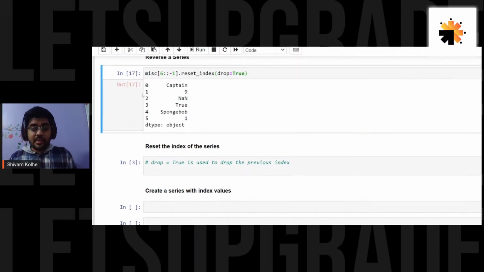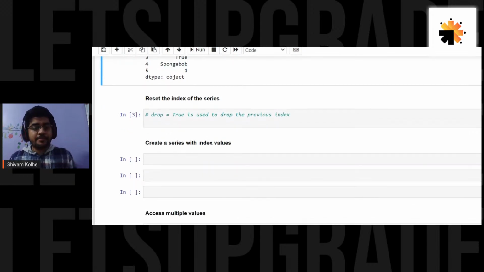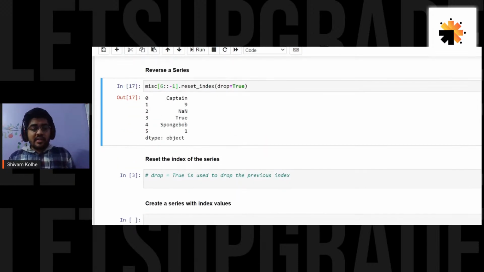Whenever you are reversing something, you have to pass the step as -1. So if you see here, the first part is your starting position, the second part is your ending position, and the third part is your step. If you pass -1, then your series will turn into reverse manner. And Harsh, one more thing, whenever you are calculating a standard deviation, your series should have all numeric data. We will see it, don't worry, because it's a part of your data cleaning or data processing part. So we reversed the series, we reset the index, and we are done with it.